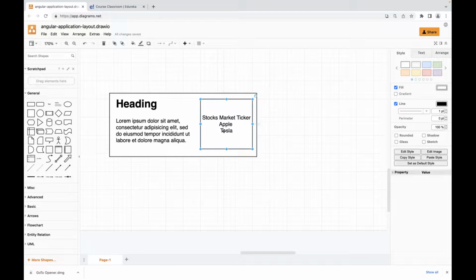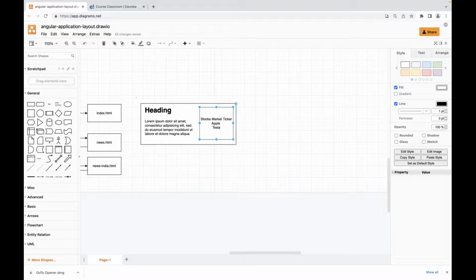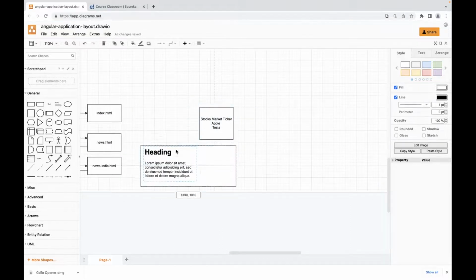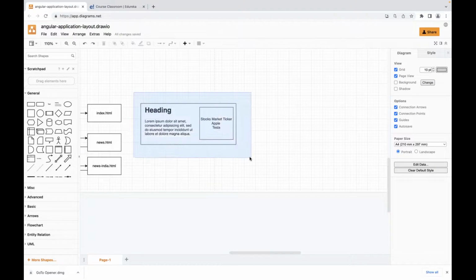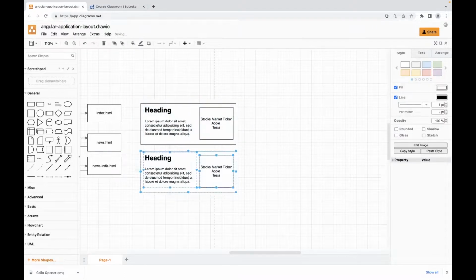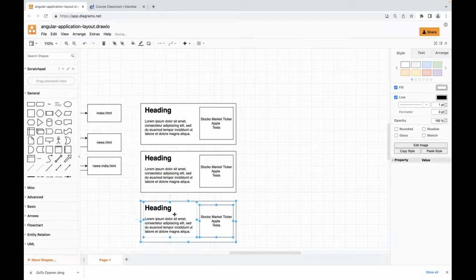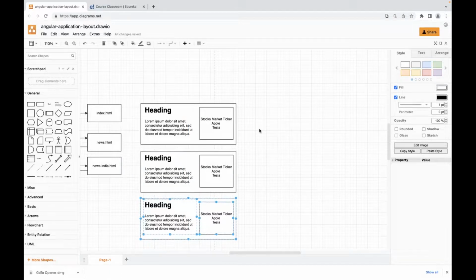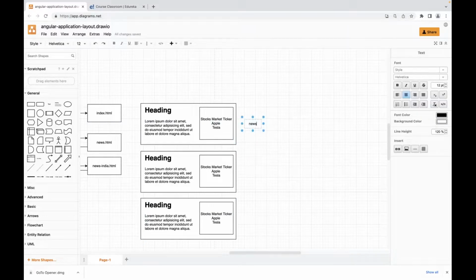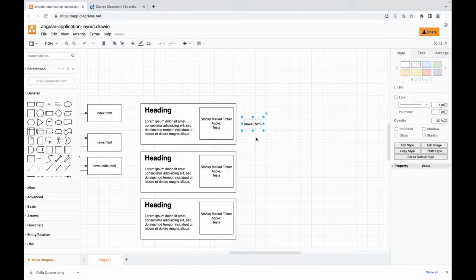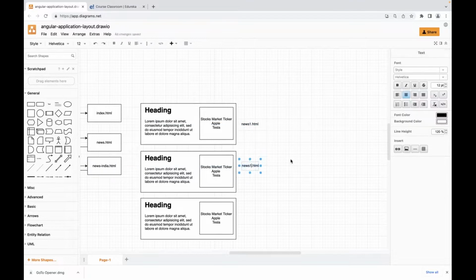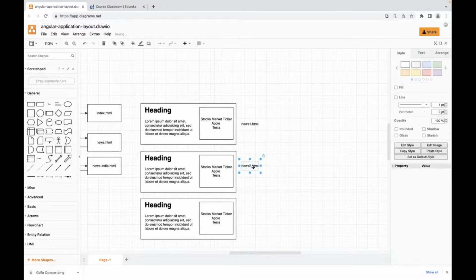So what we do is, we create HTML pages similar to this. Every news article which you're creating will have its own separate HTML page. So let's say this one is called news1.html, this will be news2, and a news3.